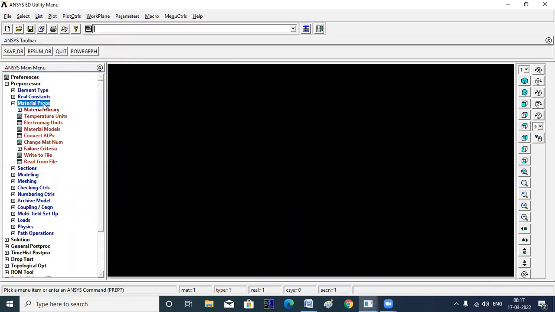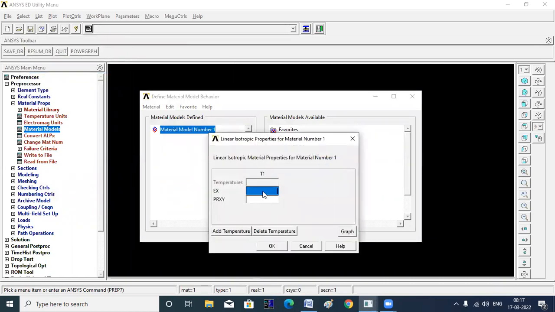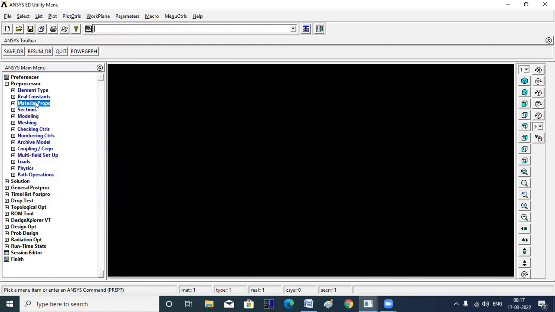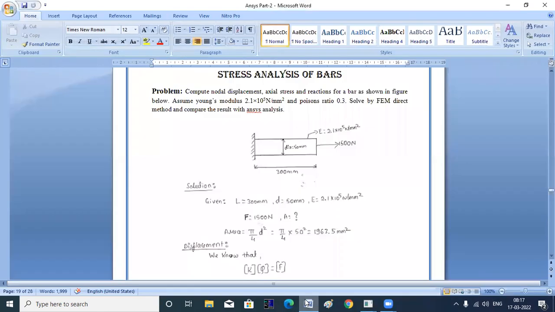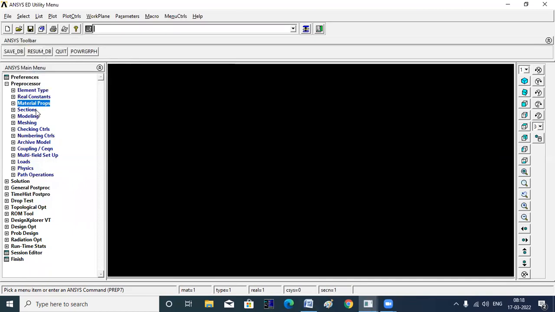Then go to material properties, material models, structural, linear, elastic, isotropic. Then put the value of Young's modulus 2.1e5. Then Poisson's ratio is 0.3. Then say okay. Close this. Close this. Then section. We should not use section because it is a bar problem. So don't use section in the bar problem. So directly we will go to modeling.